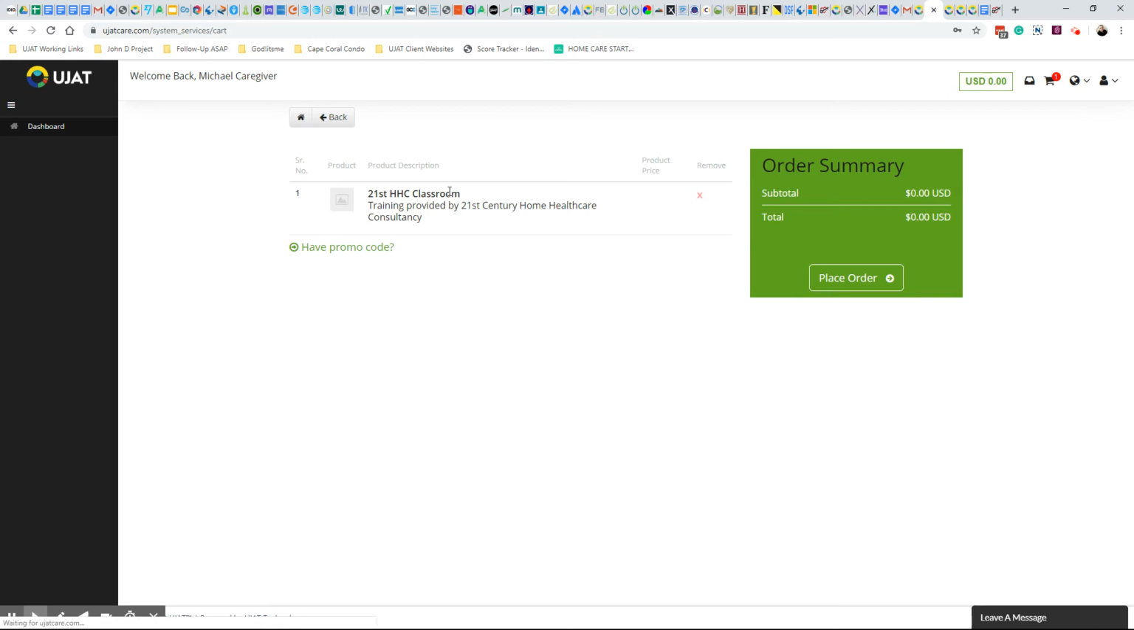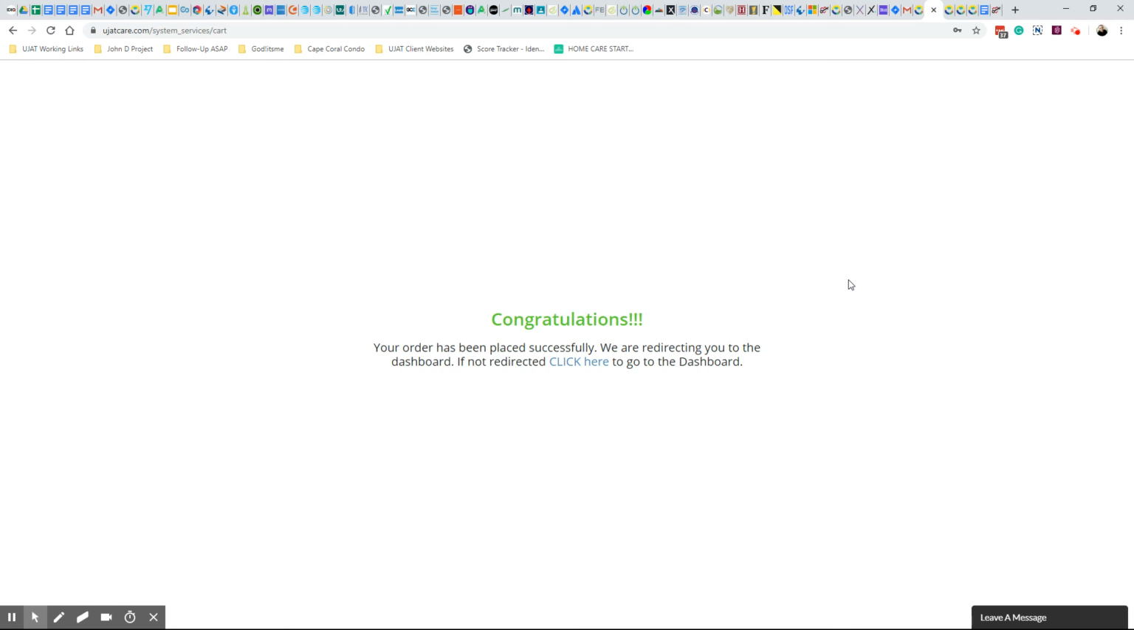There. Now you've arrived at your dashboard. Currently, you don't have any services until you place the order. Since you're a 21st Century client, this is free. You just select the place the order button. Now our system is executing the setup process and building your dashboard in order to give you access to your classrooms and to your other features on UJAT Care.